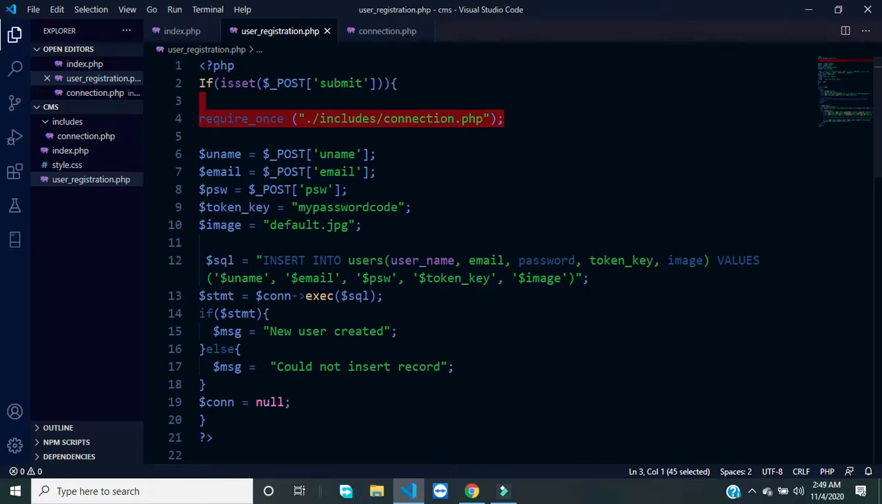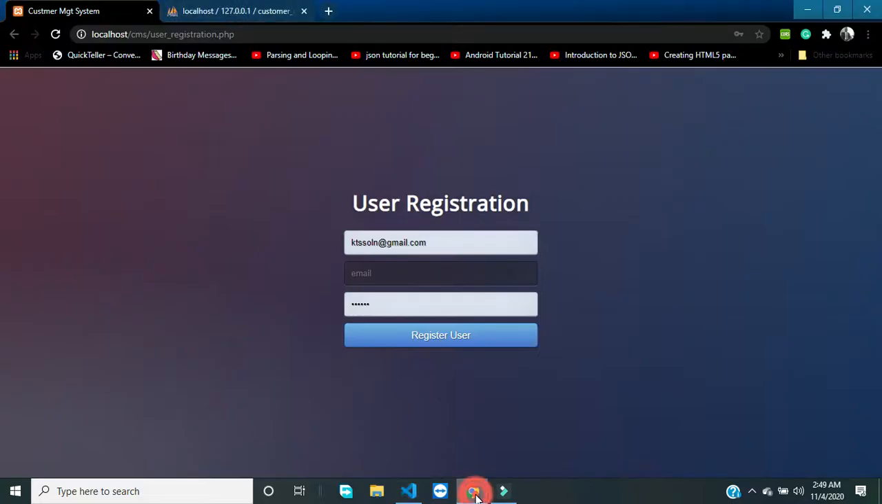Okay, SQL, then STNT, con exec and SQL. That is the statement there. If this is set, do this, and if not do that, then we'll close our connection. I think it's okay. I guess the error is coming from that because there is no message in here.